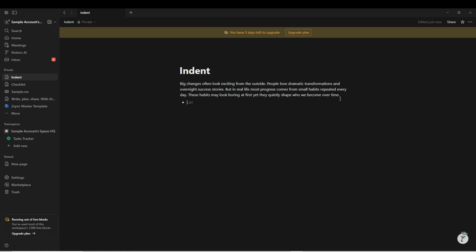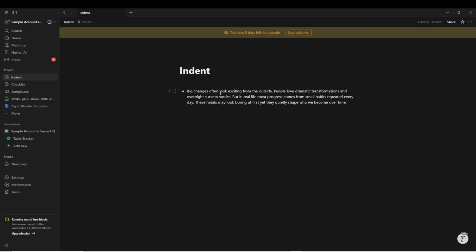Next, select the text you want to indent completely. After selecting it, cut the text using the Ctrl+X shortcut. Then, move your cursor back into the bullet line you just created and paste the text there using Ctrl+V. At this point, your content will be inside the bullet, although it is still aligned to the left. This step is essential because it places the text where Notion can apply indentation correctly.